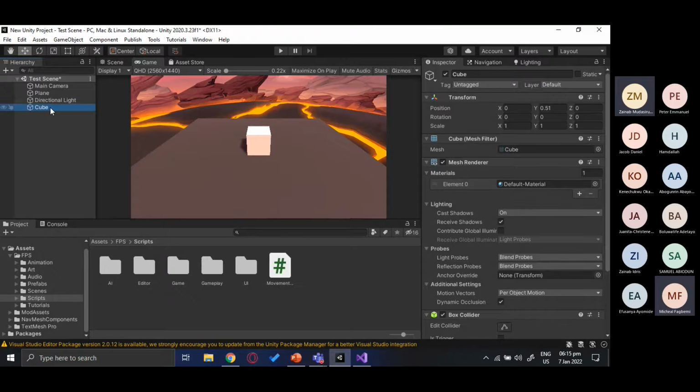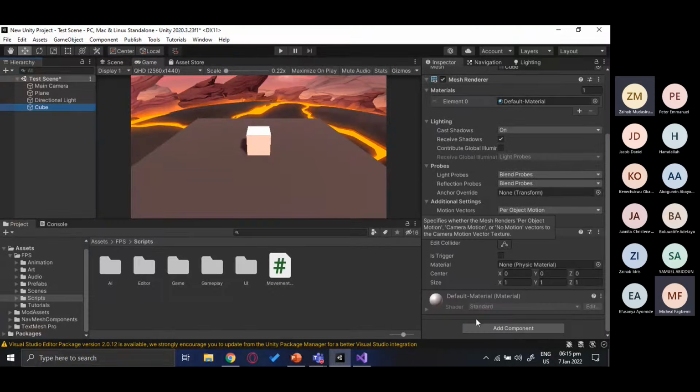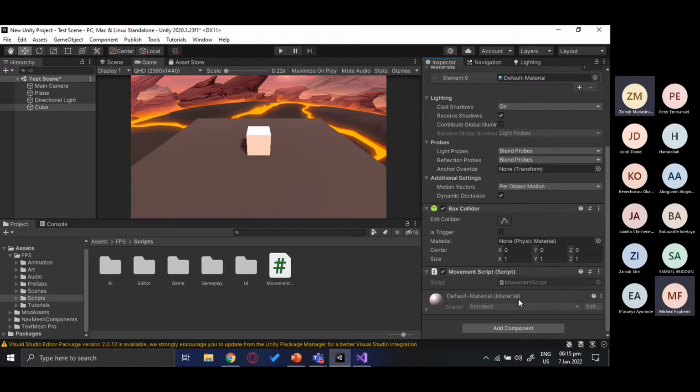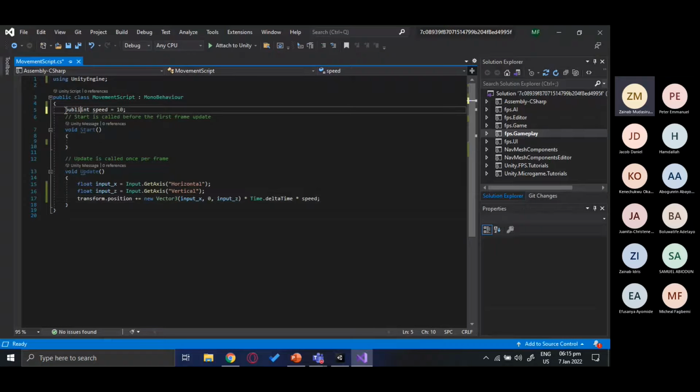So the cube, to do that, I've gone off of play mode. I'll go to the add component button in the inspector right now. So we have the add component box in the inspector. Click on that. The name of the script I'm looking for is called the movement script. So I've added the movement script.